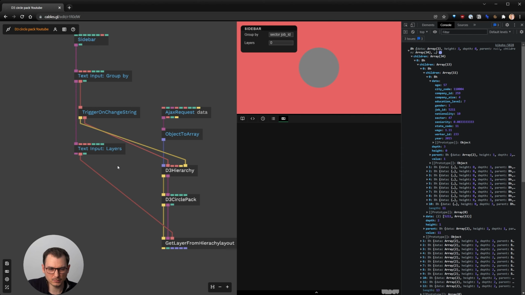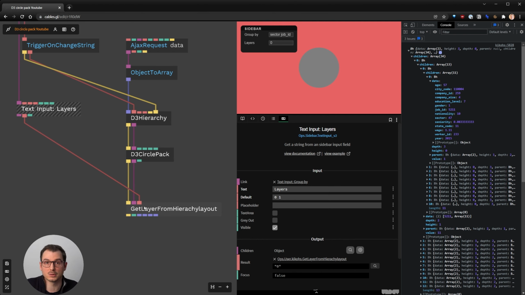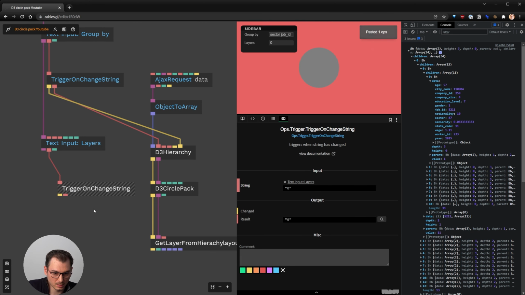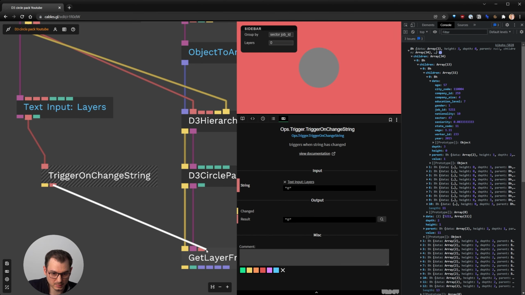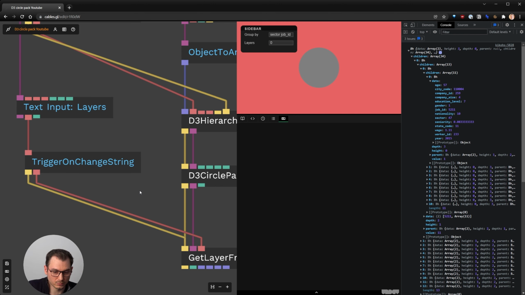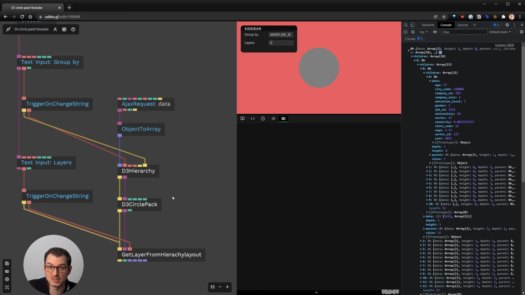And the layers, I'm not sure if I need to, but yes, I need to. I don't need to recreate the hierarchy, because this is creating the whole hierarchy when you group by, but selecting layer 0, 1, or 2 is just in this node. So I can use the trigger on change string again and retrigger that if I want to. So they are both triggered. This is not a refresh 60 times per second. You do this only once, or on change only.